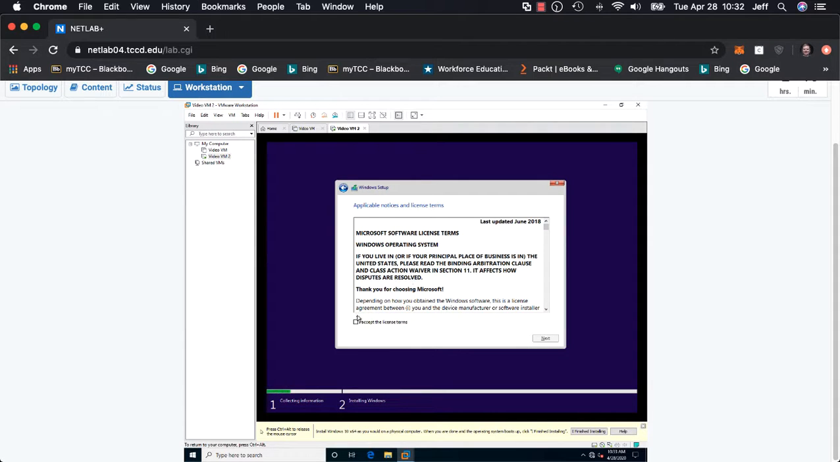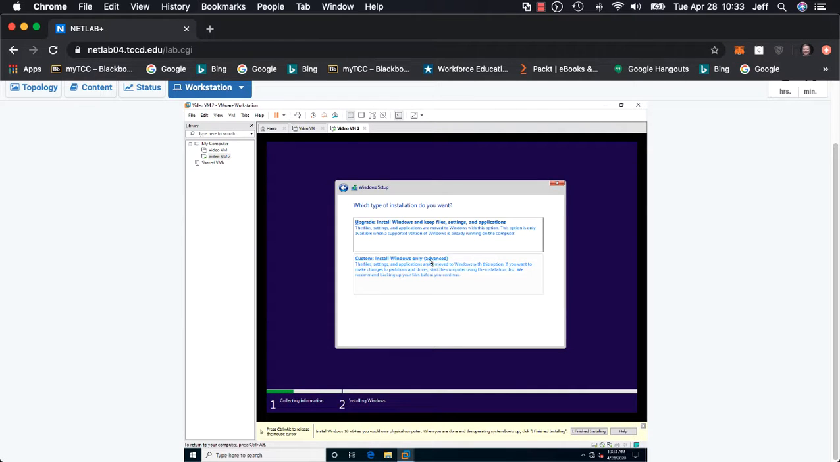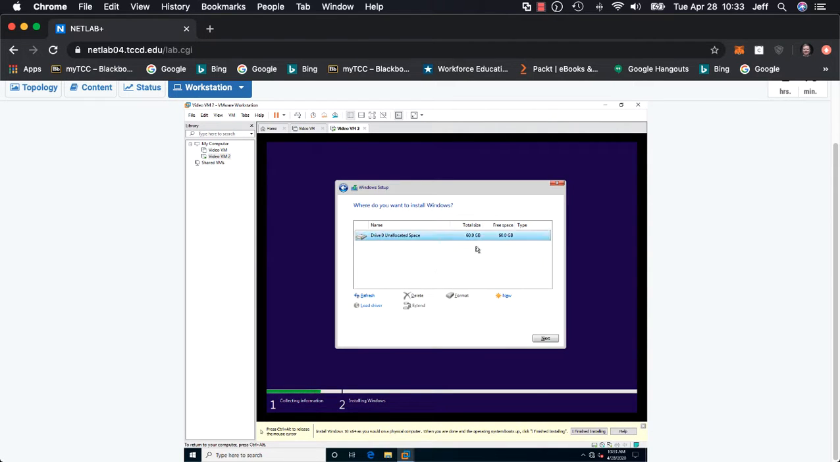We're going to agree to our licensing. Click next. And here's where, if you're doing an upgrade, you would select the upgrade, but we're not upgrading. We have a custom install because the hard disk is blank right now. So we're going to do a custom install. Here is our hard drive, right? We have 60 gigs of unallocated space. So we could do a new partition, or format this, or we can just hit next and say yes, use all of the disk space, which is what we want to do.